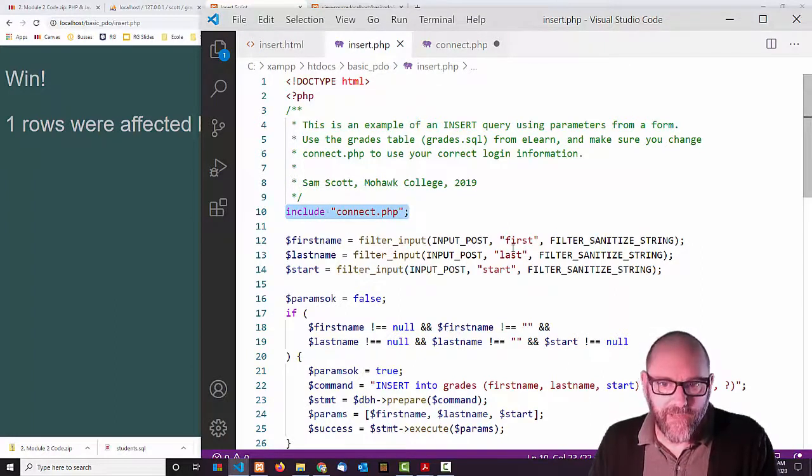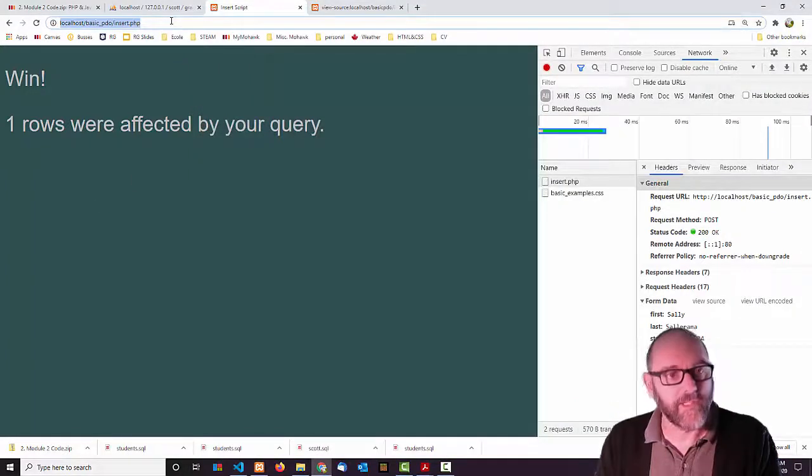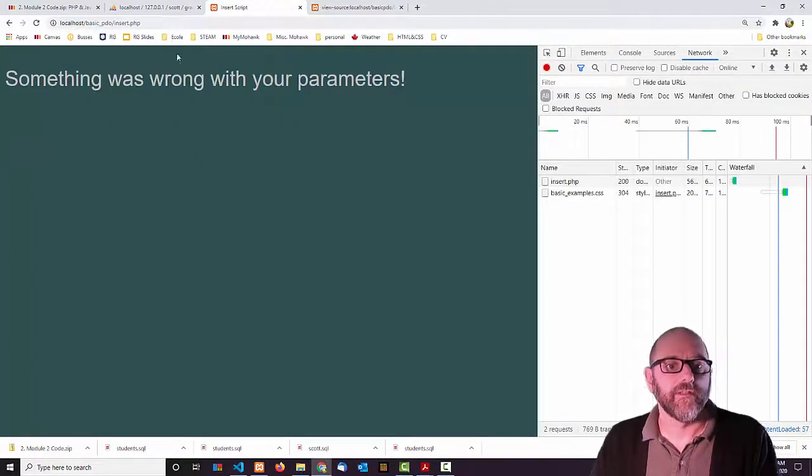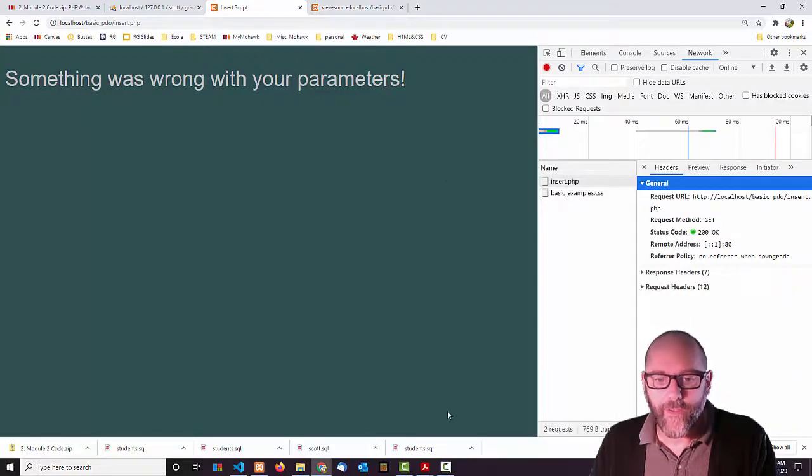Then it receives the values using filter sanitize string from each of these. And then I check the parameters. I check to see if they are null. I am also checking for blank first name and last name here, and to make sure that they're not null. If they're null, they weren't sent. So if I just go up here and hit enter, it's going to say something was wrong with your parameters, because this time I just entered a query directly for insert.php. No parameters were sent.